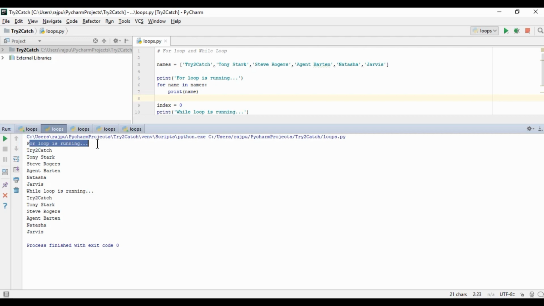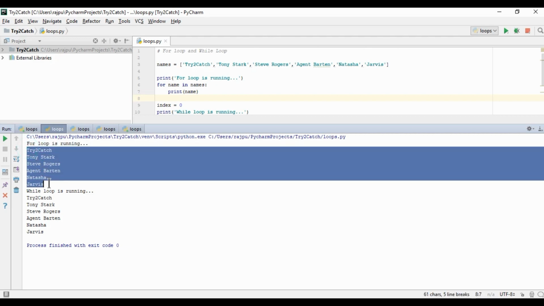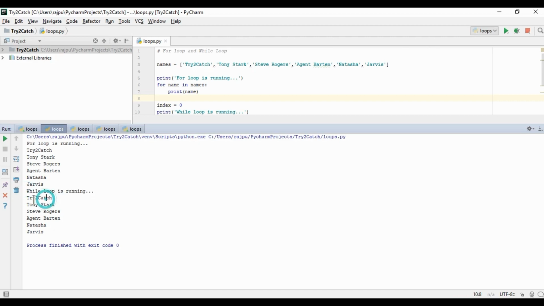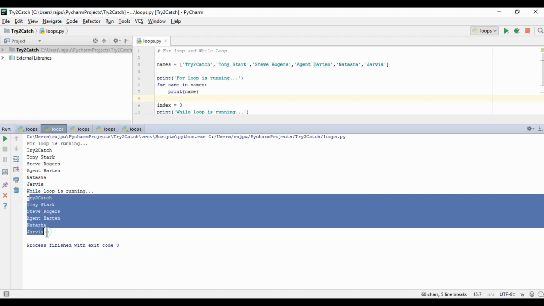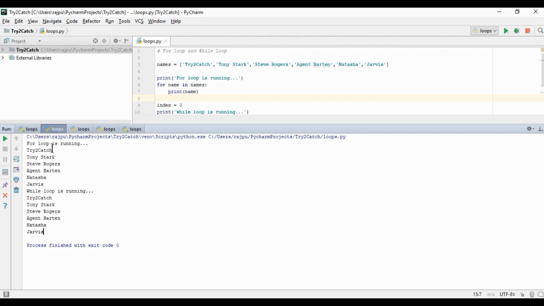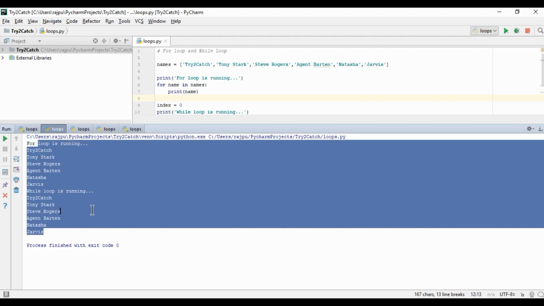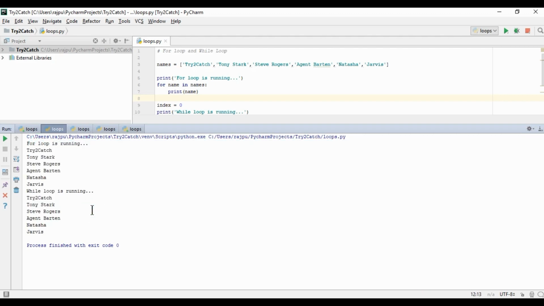So while running the for loop, it is giving Try to Catch till Jarvis, and from while loop it is also giving Try to Catch to Jarvis. So there is no difference between both the loops. But now the question is, when we don't have any difference in the output by using both the loops, what is the purpose of having two loops? Why shouldn't we have only one loop, for or while? This question is also important from the interview perspective.